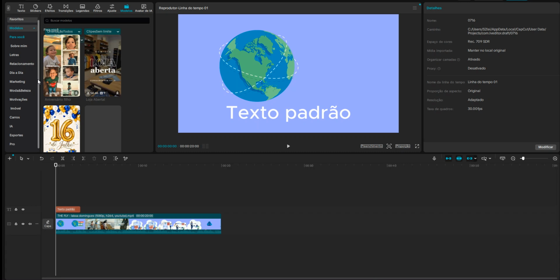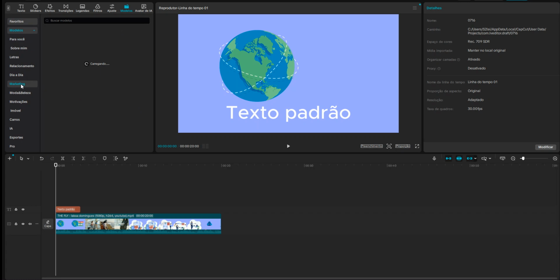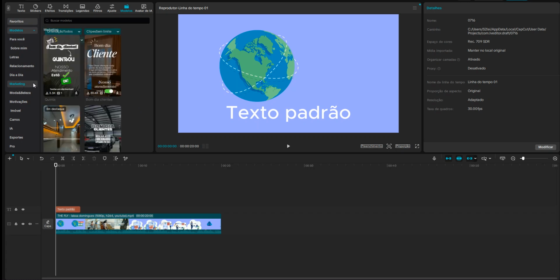Tap on a template to preview how it looks and see how many photos or videos you'll need. Now, tap Use Template, then select the required photos or video clips from your device. Once you've made your selection, tap Next, and Capcut will automatically apply the template to your content. After that, review the finished video.